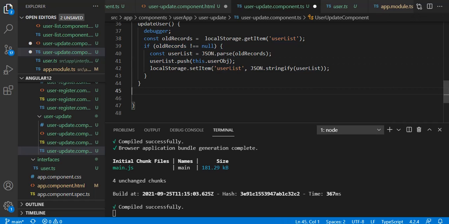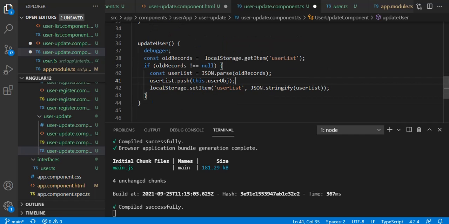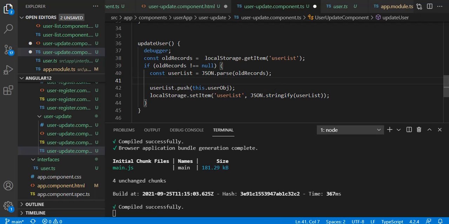Okay, so what we have done first is take the records from the local storage, then we have stored them in the user list. Okay, so before that what we need to do, we have to remove the original element from this array.